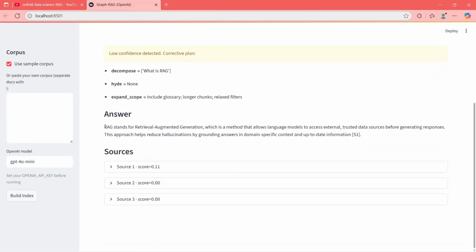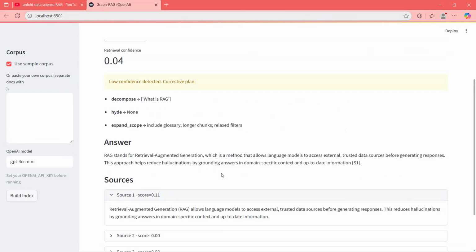Okay, so here you can see this is the answer. And one more important thing here, you can see S1. S1 means this is coming from source 1. This response is coming from there. This is a citation basically. Okay, so this is coming from source 1. So this is source 1, 0.11.